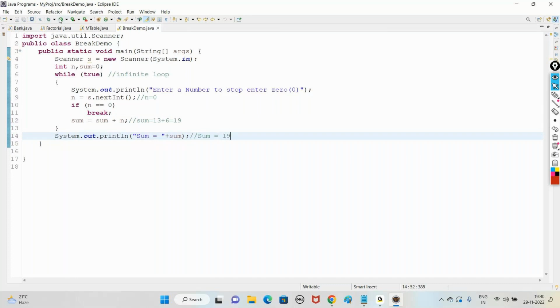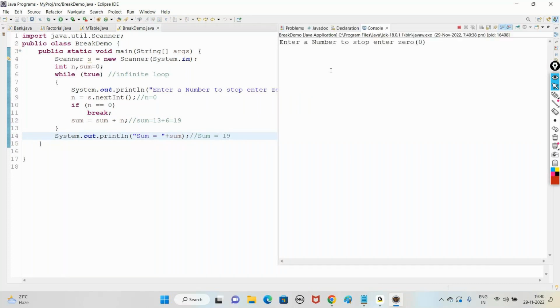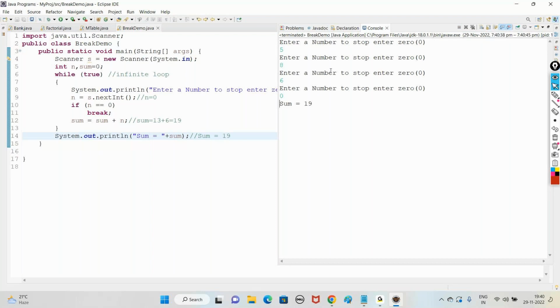And we run: 5, 8, 6. Now this time we'll say 0, which terminates the loop and prints the sum as what? 19. So whenever you want to come out of a loop, we have to make use of what keyword? The break keyword. Clear everyone? Any questions?